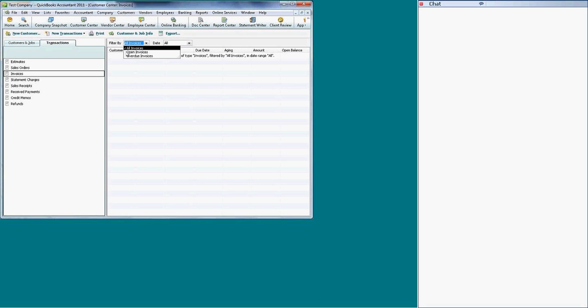Also for invoices, you can set that you only want to see the open invoices, or only the overdue invoices. And this is basically filters. Now, sometimes if you filter it to something, you have to remember to remove it back to the original. Otherwise, when you click on Transactions, it won't show.